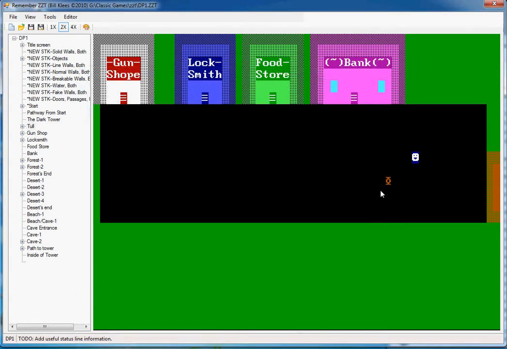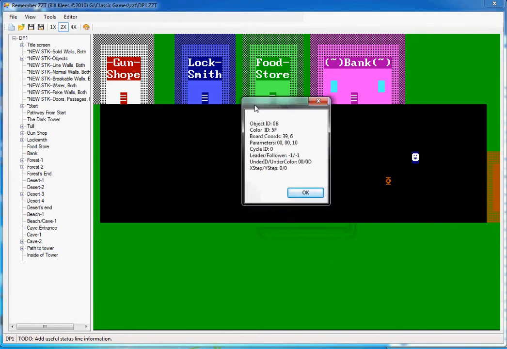For items that are not objects, for example a passage, it brings up this small window. Currently this information is more useful to me as a developer of the application because it gives some information about the object that the mouse was over. For example, its internal ZZT object ID, its color byte, its board coordinates, parameters. For example, for a passage, parameter 10 is the index of the board that that passage goes to, and some other debug information.